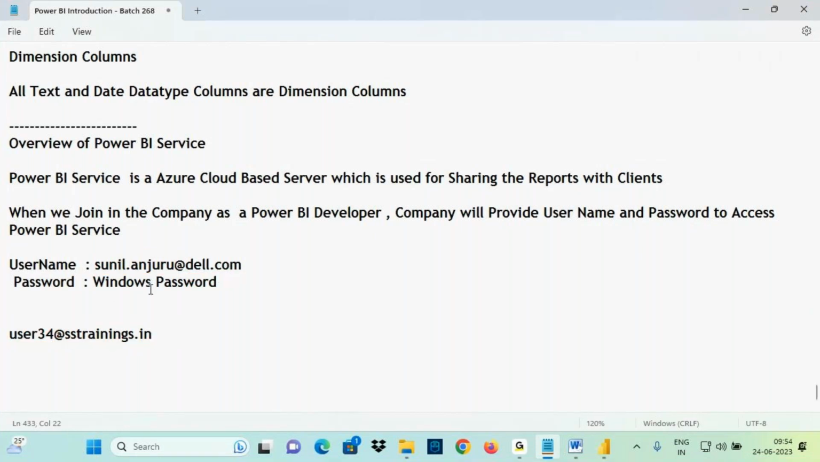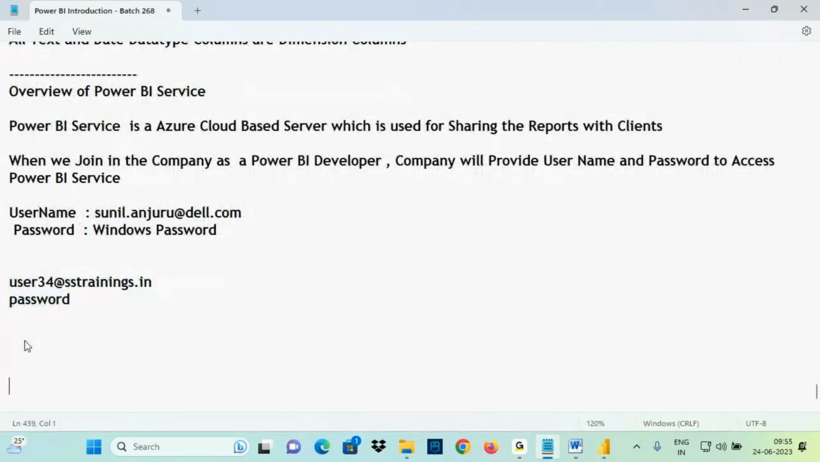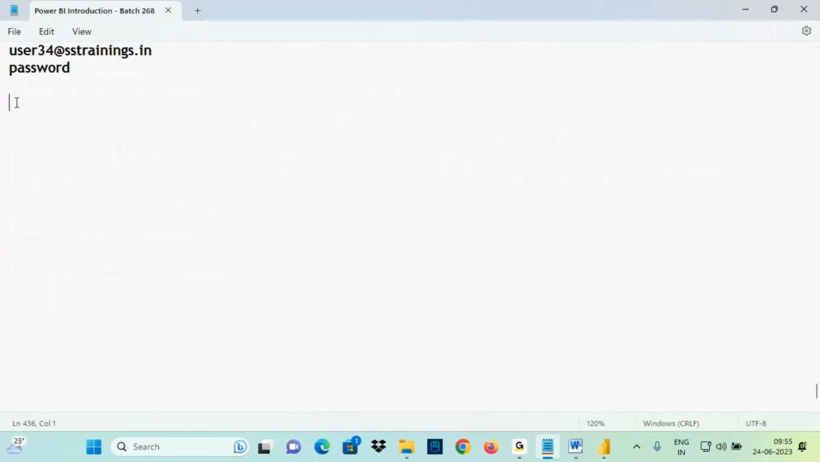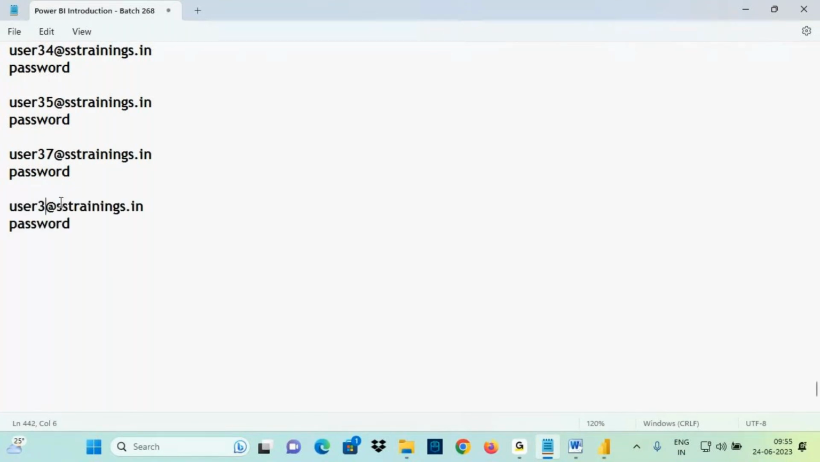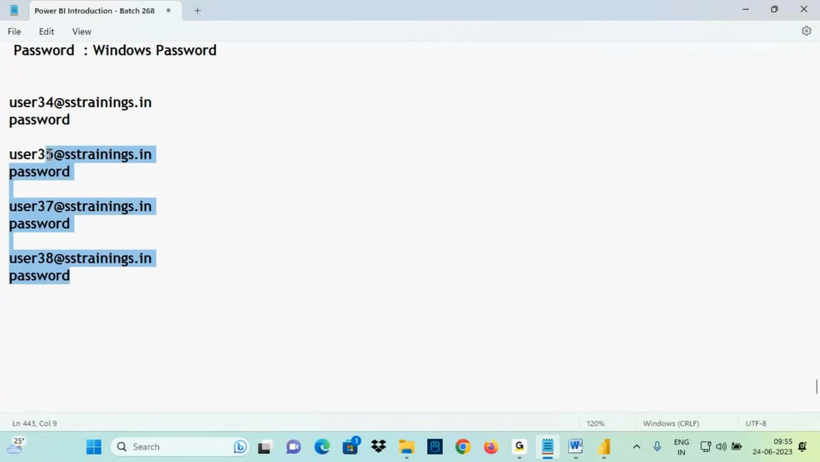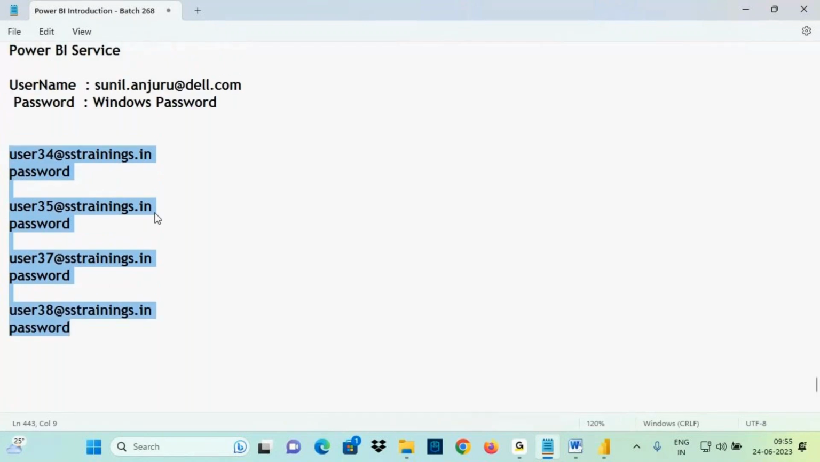Along with the email ID, you need a password. I will share this password in the mail. You'll get the password in the mail. I will share 4 user accounts and 4 passwords: user 34, user 35, user 37 and user 38. How many user IDs and passwords will I share? 4 user IDs and passwords. 4 user IDs and passwords are required to understand Power BI in a much better way.